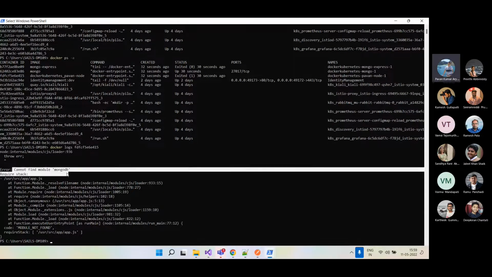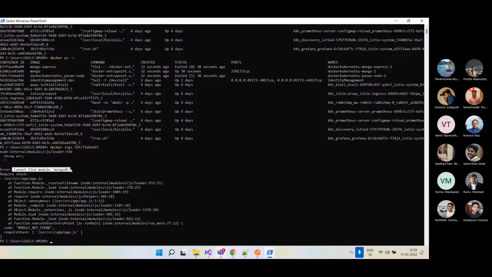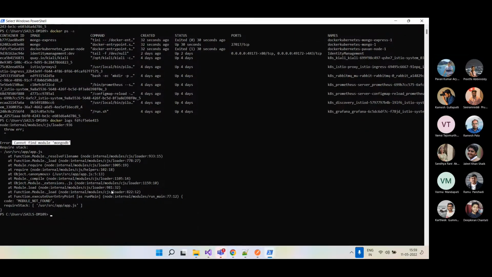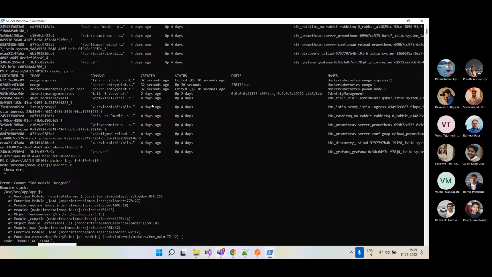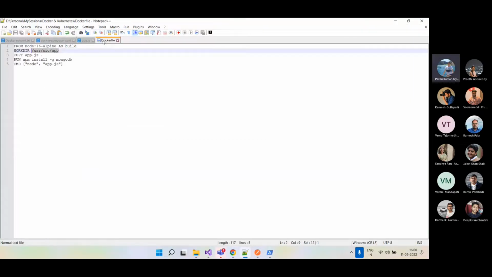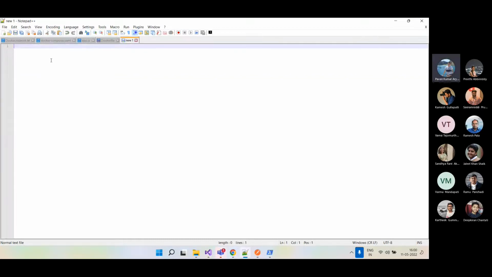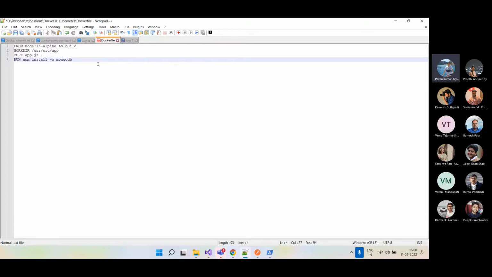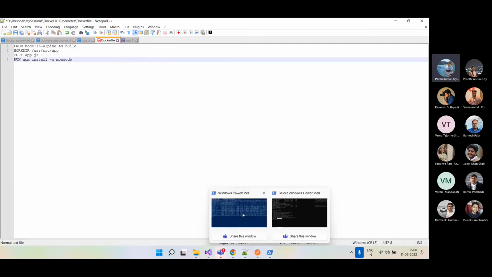Still, it is not able to find. So let me do one thing. Instead of running this command, I'll just remove this once, and then I'll try to understand what is happening, how these volumes are actually getting bound.